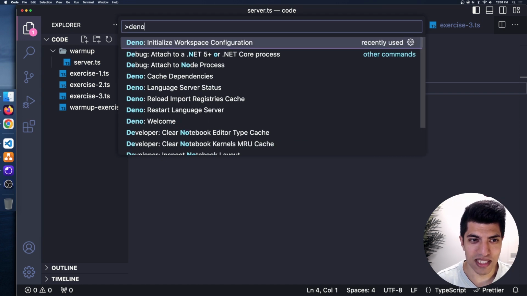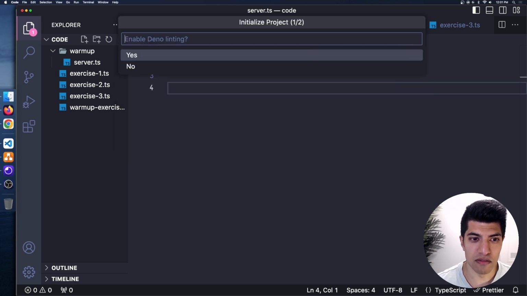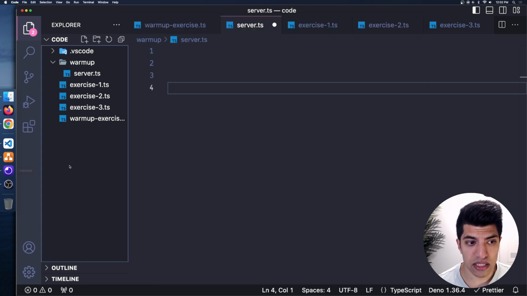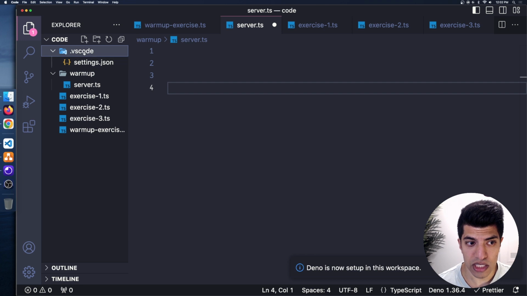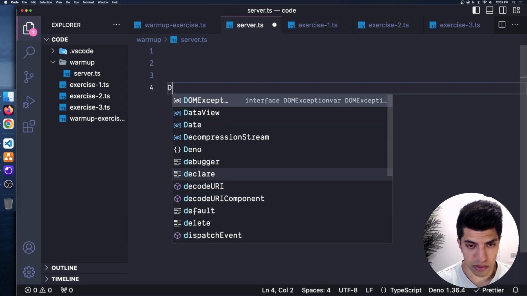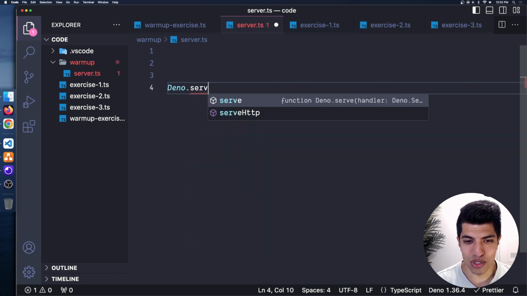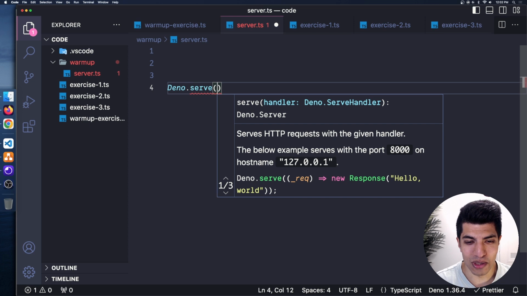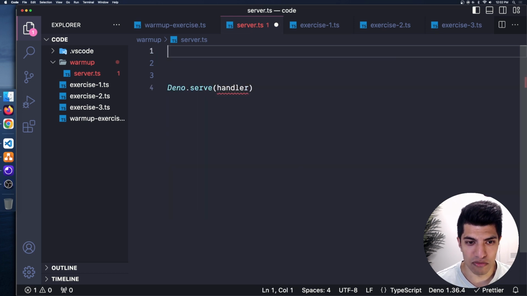I'll type in Deno, Command-Shift-P, Control-Shift-P in VS Code, initialize workspace configuration, enable linting, yes, and unstable APIs, I want to say no. And that's going to go ahead and create this VS Code settings.json so that Deno can actually get set up in the workspace, as you can see down here. And now that I have that, I should be able to do Deno dot, and then I have serve, which is my nice TypeScript autocomplete, and I'll pass this my handler function here.